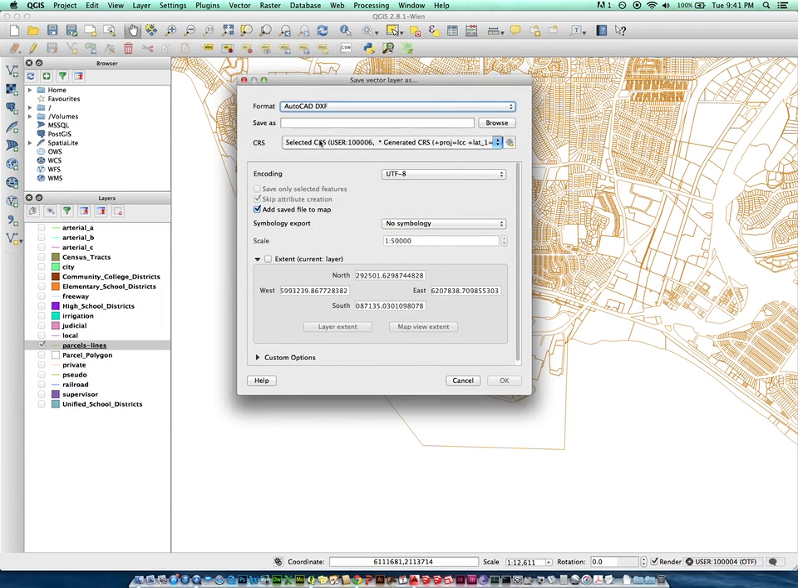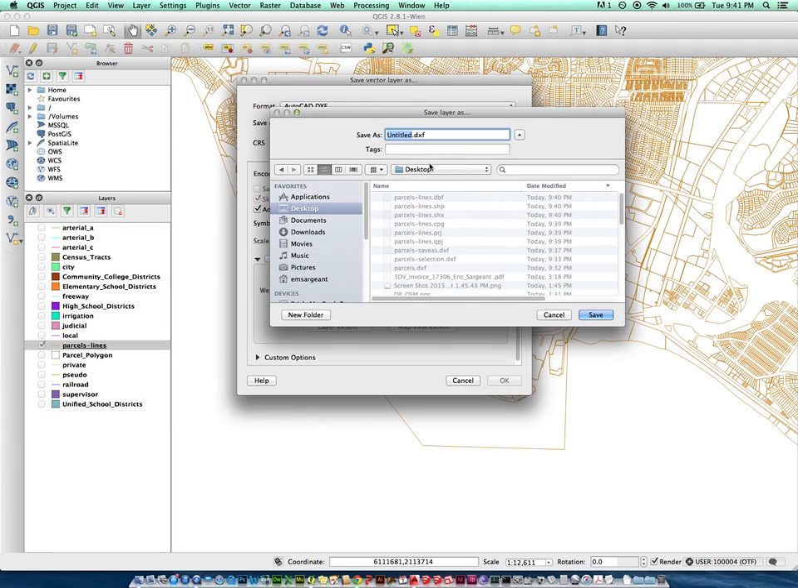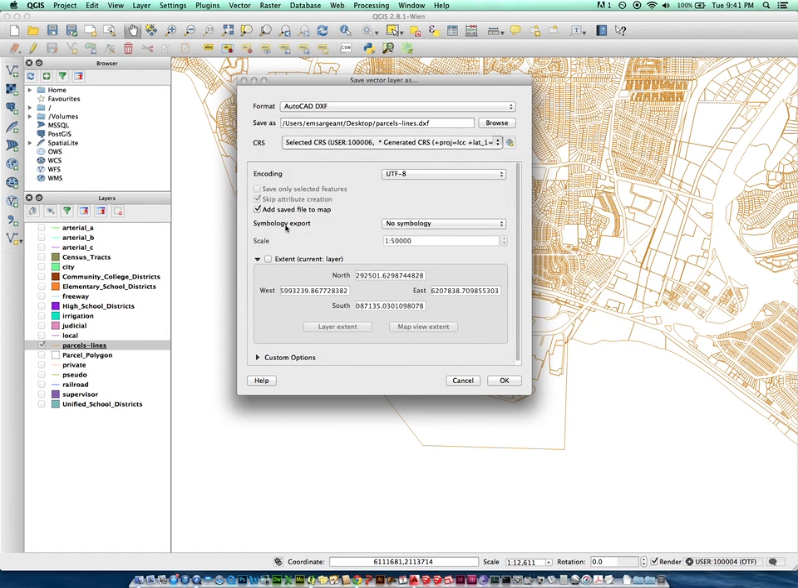Save as, browse, parcels lines, and it's a DXF, not a shapefile. And I'm going to come down here to, I do not want to add it to my map. I've already got it in my map. And I do want to set the extent. In this case, I want to set it to the map view extent. So I want to make sure that I'm not generating it for the entire county of Orange. I'm going to hit OK.